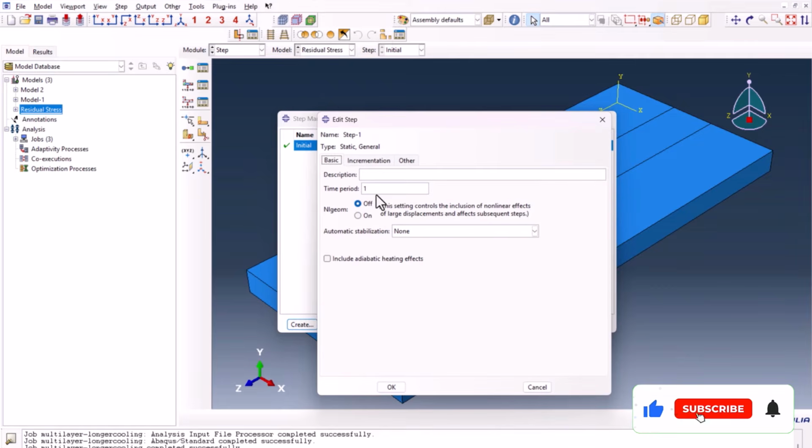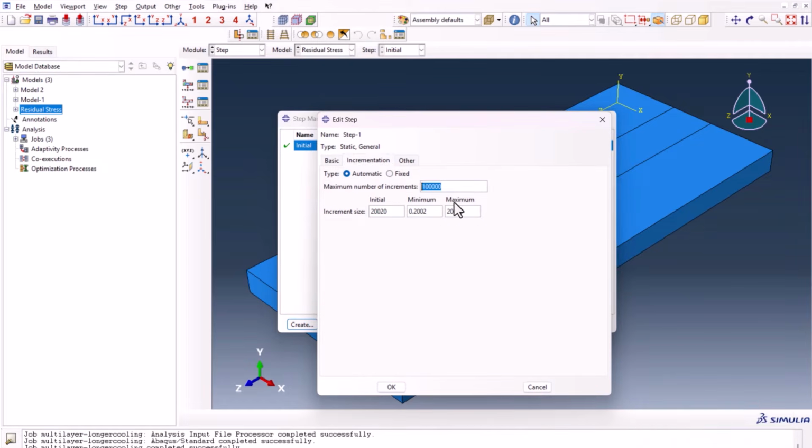The time must be 20,020. This needs to be 10 million, so basically 7 zeros. 1 2 3 4 5 6 7. The initial 1E-5. I copy and pasted this one.